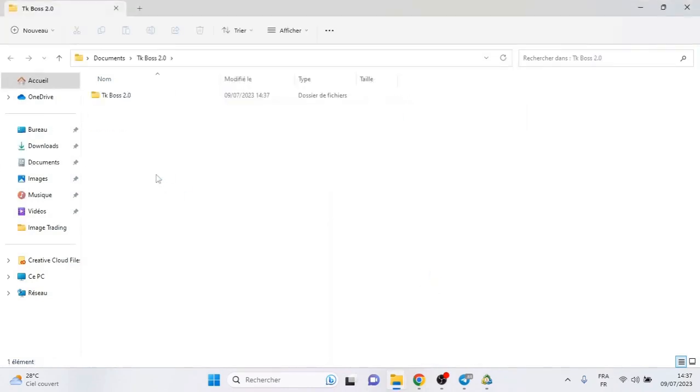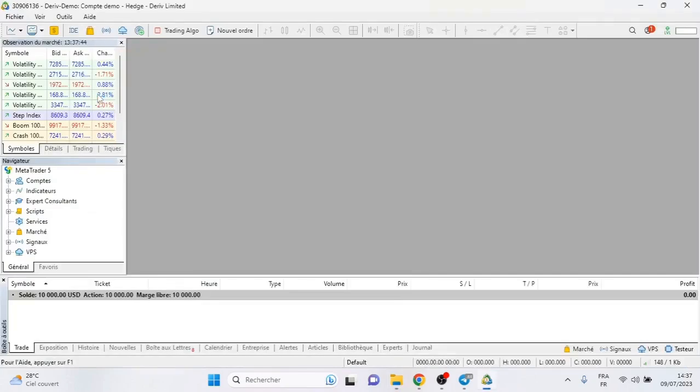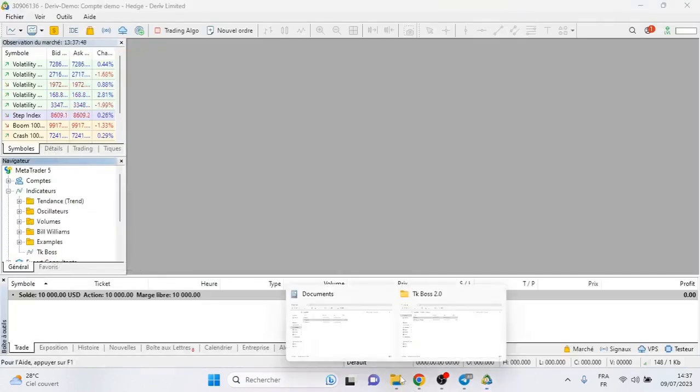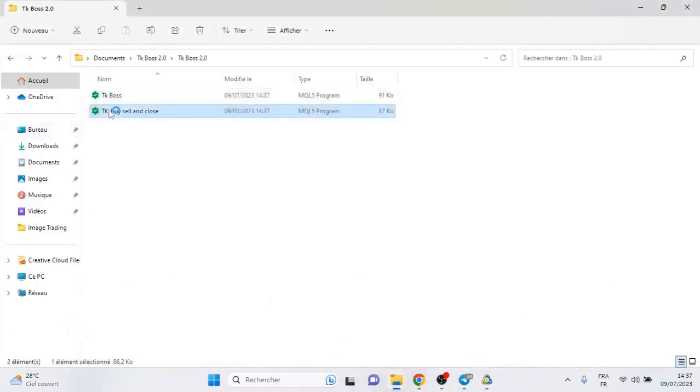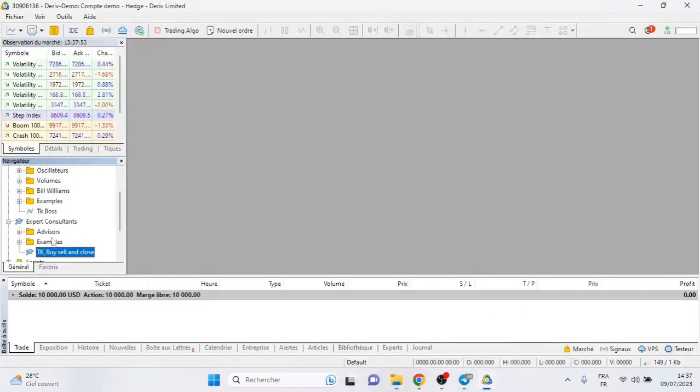There is TKBoss. I open it. To install, it's very simple. You just need to double click. It is there, it has been installed. I also come here. Double click. Oh, it has been installed.